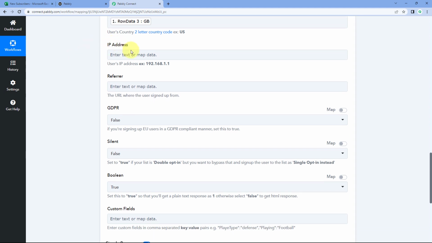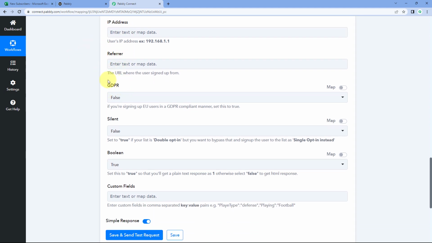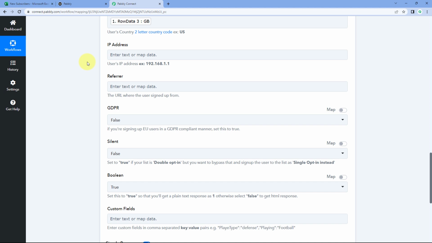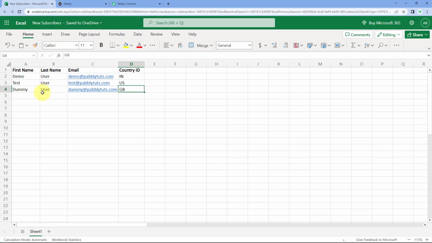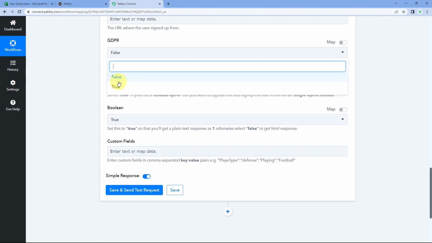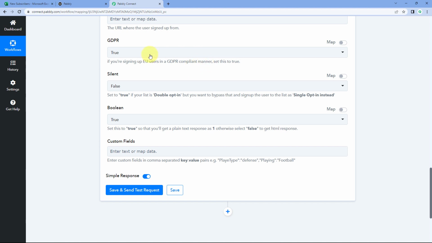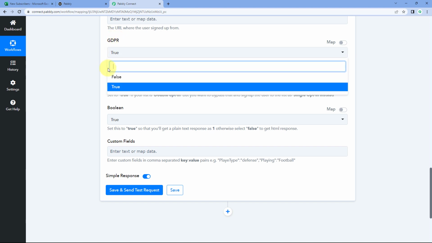Then it is asking us IP address, refer, GDPR, silent, boolean. All of these fields are not mandatory fields, are not required fields. So if you want, you can ignore these fields. But in this field of GDPR, the help text says, if you are signing up a European Union user in a GDPR compliant manner, set this to true. So if you are getting the subscriber from the European Union, EU, then you have to select this as true as well for GDPR compliant manner. So if you want, you can select this option as true or false according to your choice.